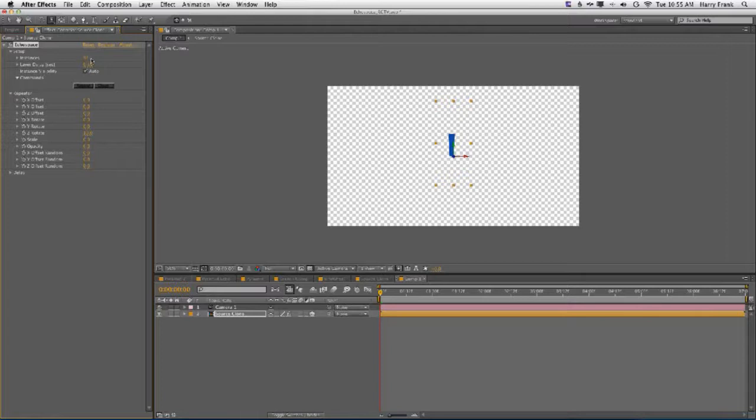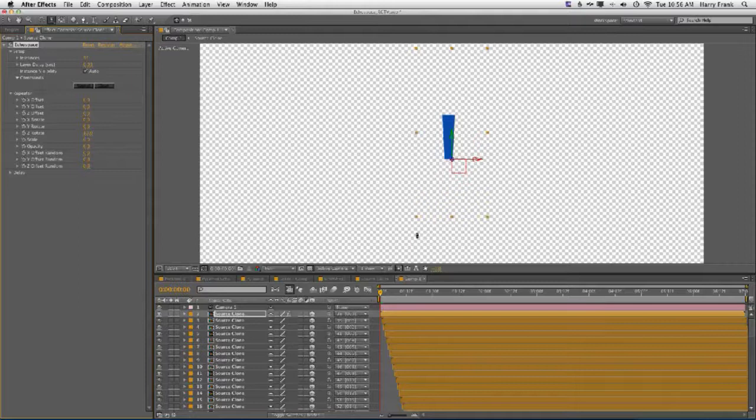I'll set this to 0.03 and then hit repeat. And it's going to stagger each of the layers one by one. So now, there it goes. And actually, it looks like my anchor point is off.